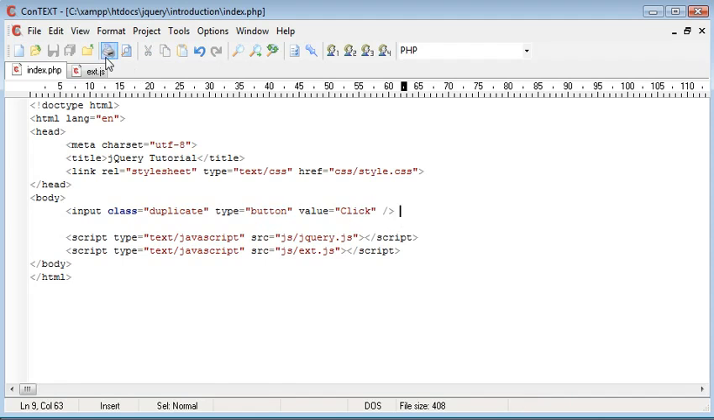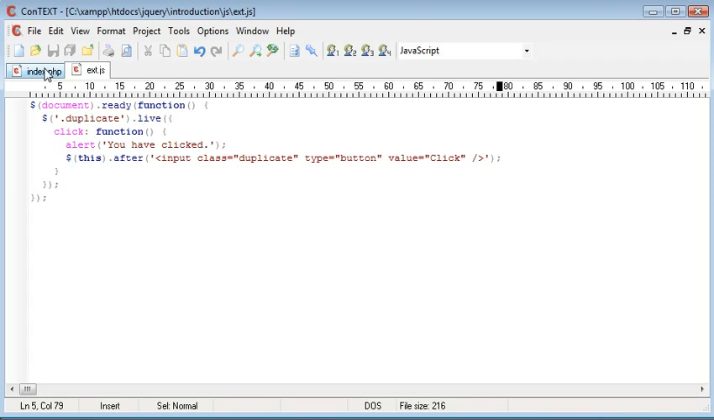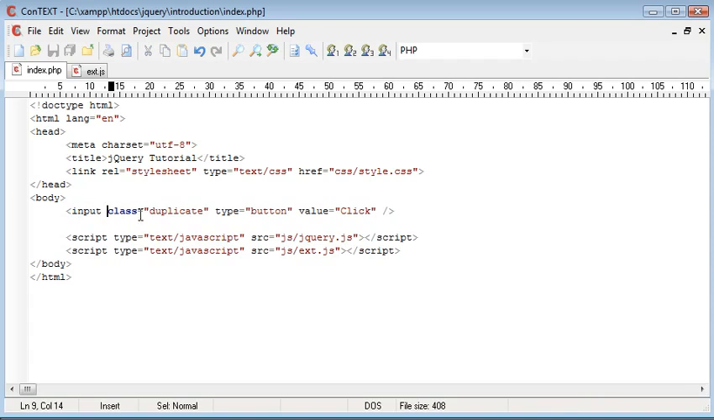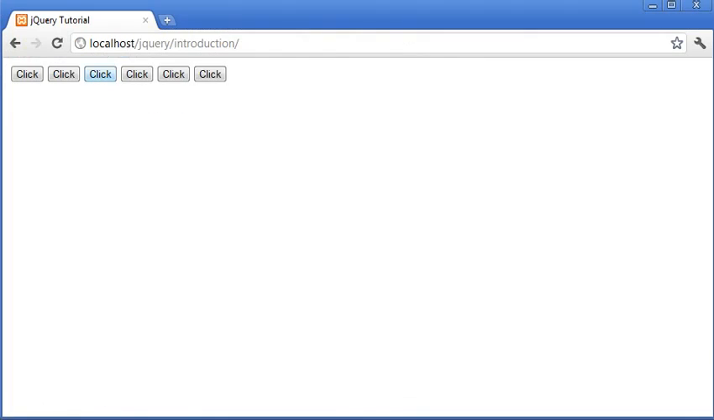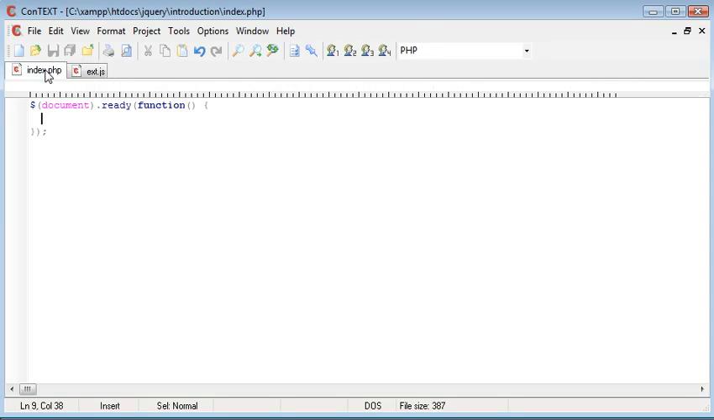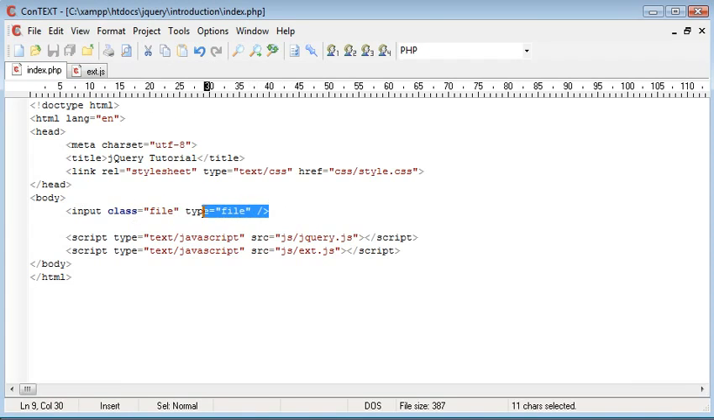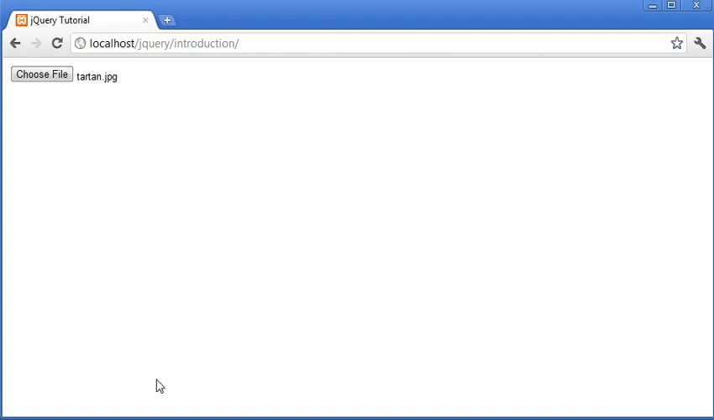file. Now let's go ahead and we'll write it out. We'll say input class equals file type equals file, and we won't choose a value. Okay, so now let's get rid of this code here, and let's refresh. We've got choose file, and I can select a file here, any file that I want. Now what I want to happen is I want a new one of these, or a new input type of file to be generated once I've selected a file from this one.